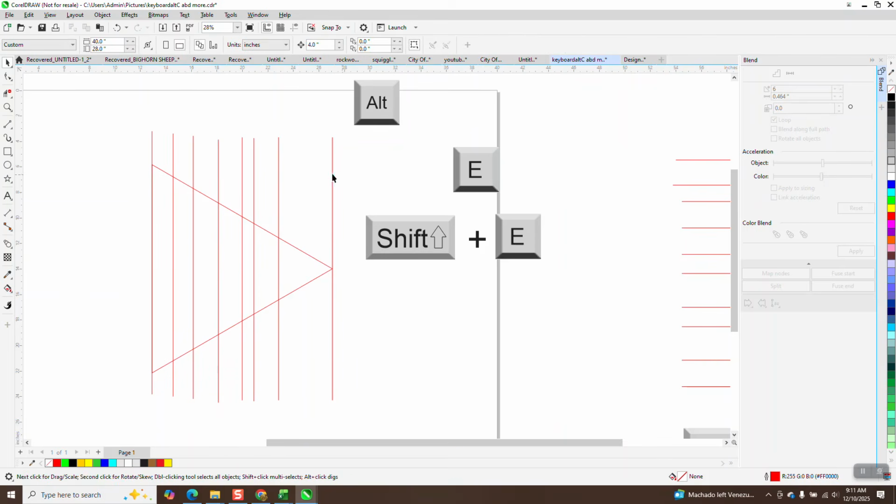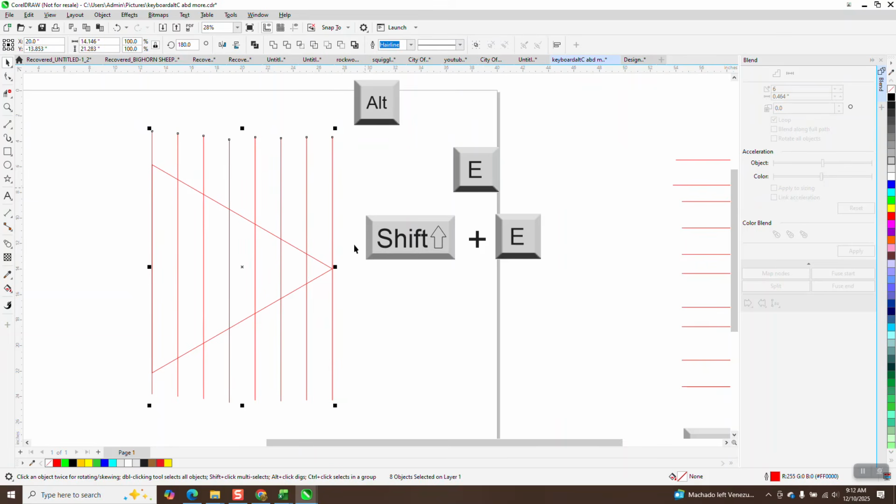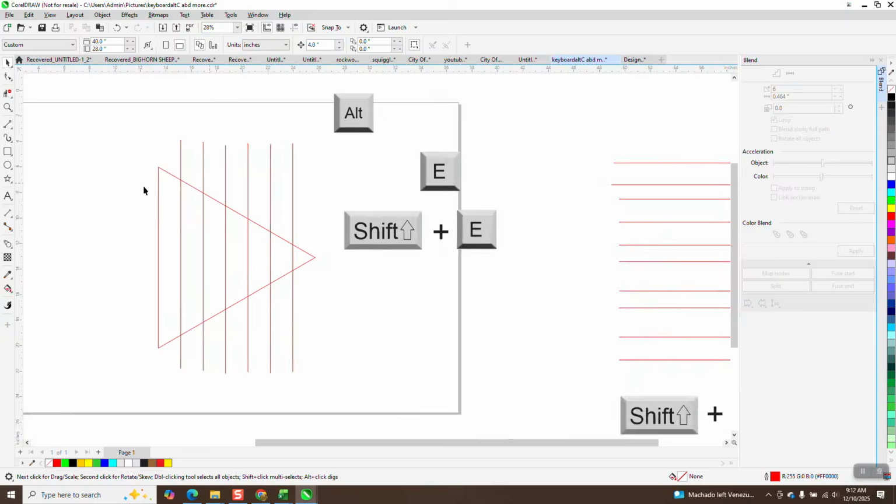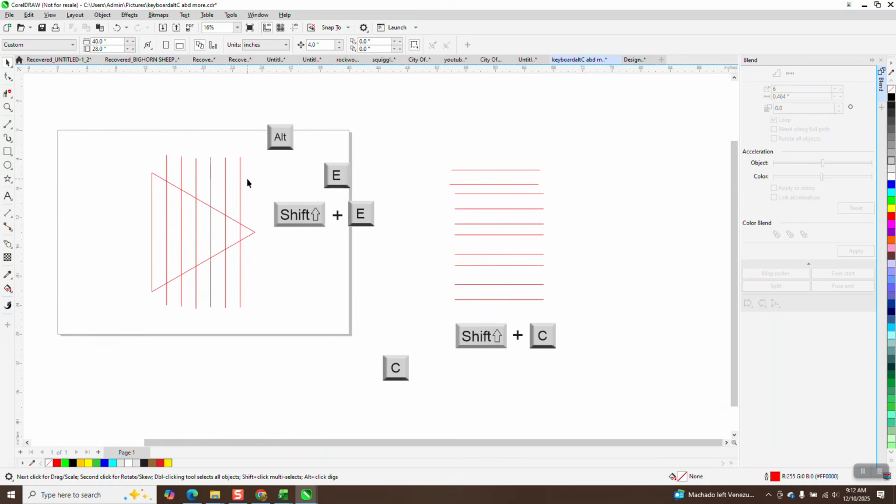But if we take the Alt key and select these 6 lines and go Shift E, hold down the Shift key and hit E, it puts them evenly spaced out. They're not grouped together. If you don't need that line, you can delete that line. So it's a lot less hassle.